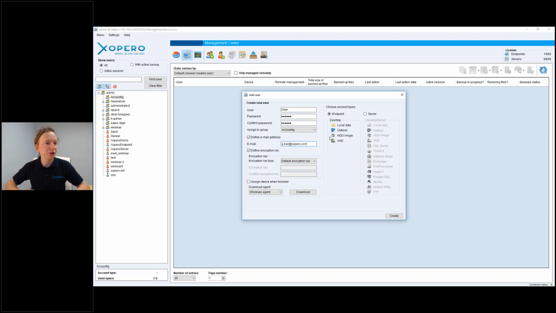And there is also the definition of the encryption key. A few slides ago, I mentioned a different encryption key for each user. So here is the definition process. We've got two kinds of encryption key in our solution: default and custom. The default encryption key is very easy to use because it's generated automatically and stored in the database on the backup server. On the other hand, we've got the custom encryption key, which lets you provide your own password on which the encryption key will be based.